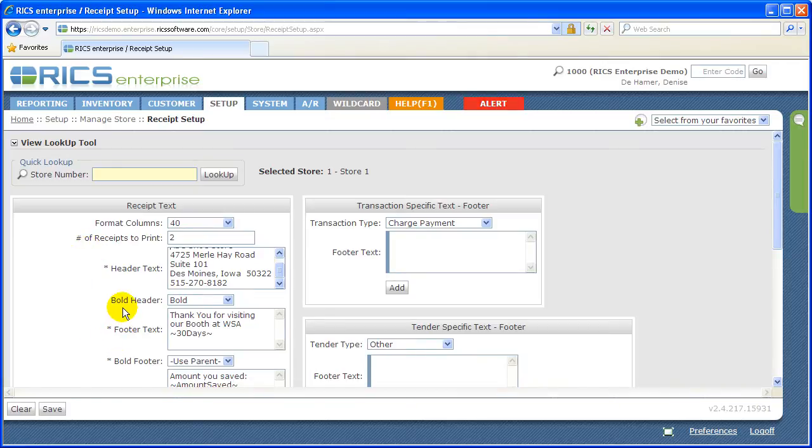The next part is the bold header. If we click on this drop down, your options are Use Parent, Bold, and Not Bold. So we're going to choose Bold to make all of the header bold.